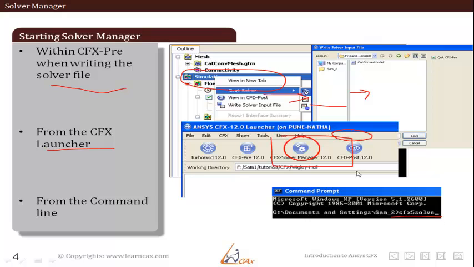If you have defined a CFD problem in CFX Pre and you want to immediately start its calculations, then continue to start CFX Solver from CFX Pre. If you want to make a new start of an already written .def file from CFX Pre, then start CFX Solve independently from CFX Launcher or command line.